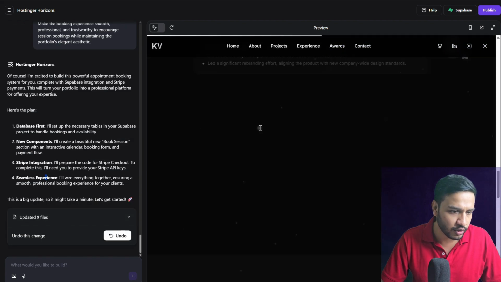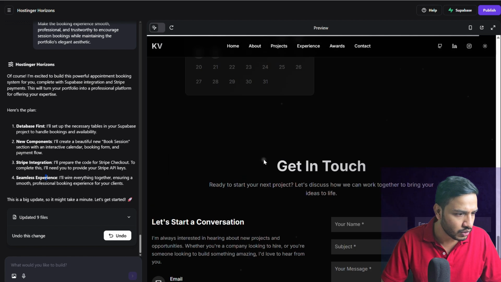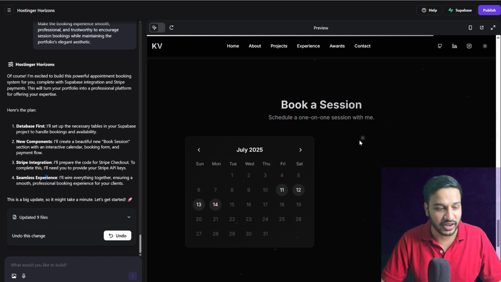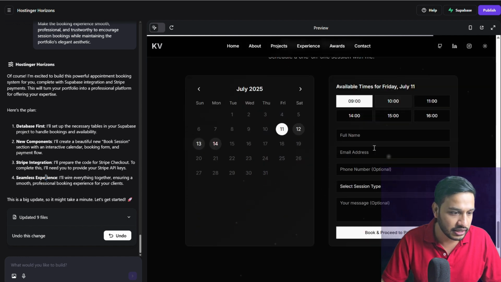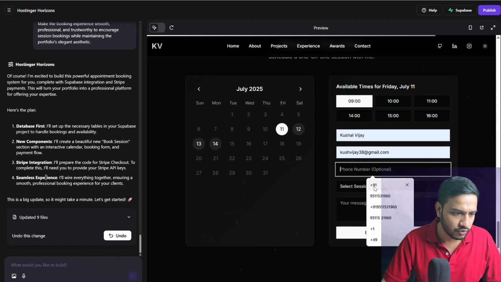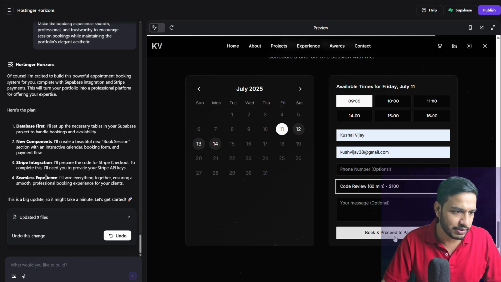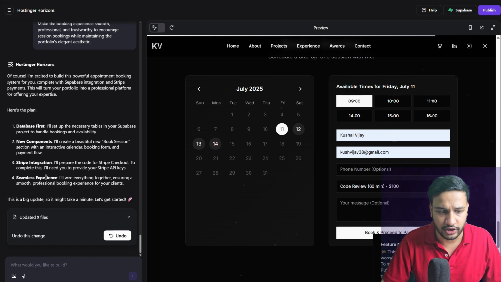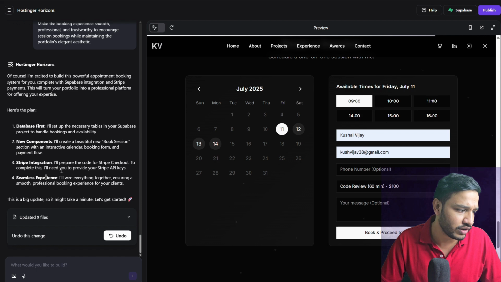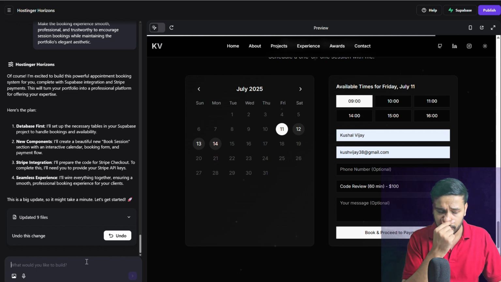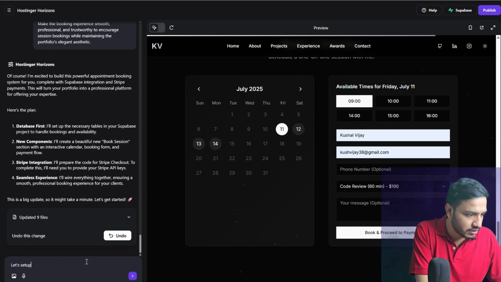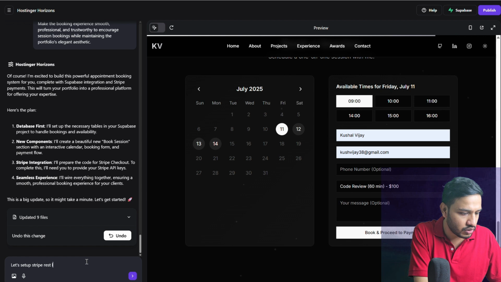Cool. Let's see if it has added the booking section. It has added a booking section, and that looks great. Let me go to the 11th, the 9th. Let me add my name and email. Phone number is optional. Select consultation, and proceed for payment. Okay, the feature is not yet implemented. Definitely because Stripe is not yet added. Now, what we can do is go ahead and set up Stripe. This looks good. Also add a booking tab in the navigation.